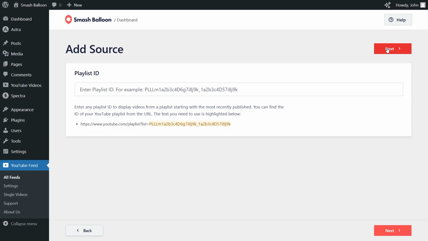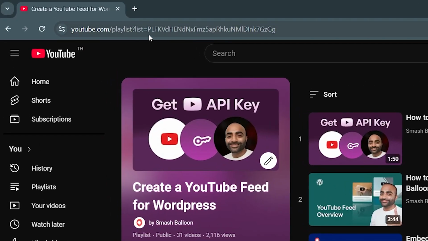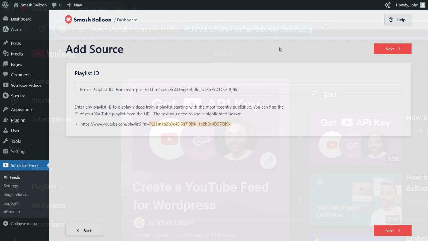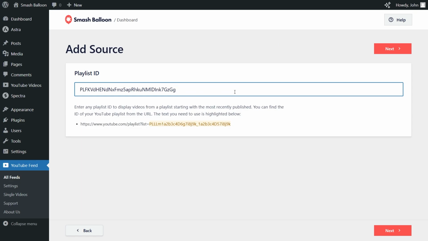And for the next step, we'll have to enter the playlist ID for the YouTube playlist we want to display inside our feed. And this is the playlist I want to display inside my feed. Once you've opened it up, at the top here inside the URL, all you have to do is copy everything after PL, like this. Then head back into YouTube Feed Pro and paste the playlist ID like this. Once that's done, click Next.